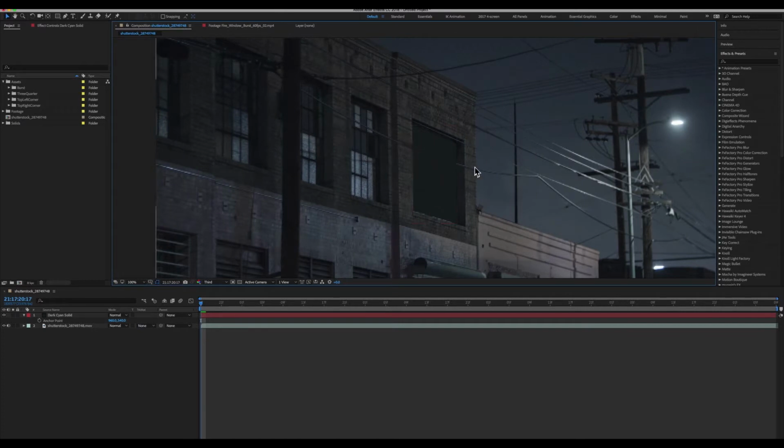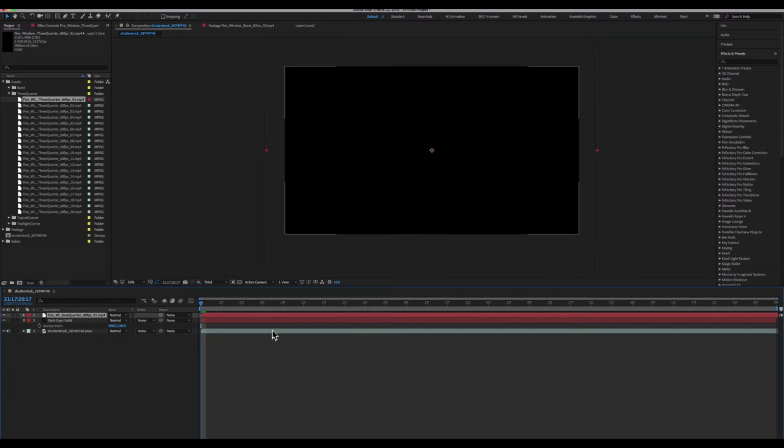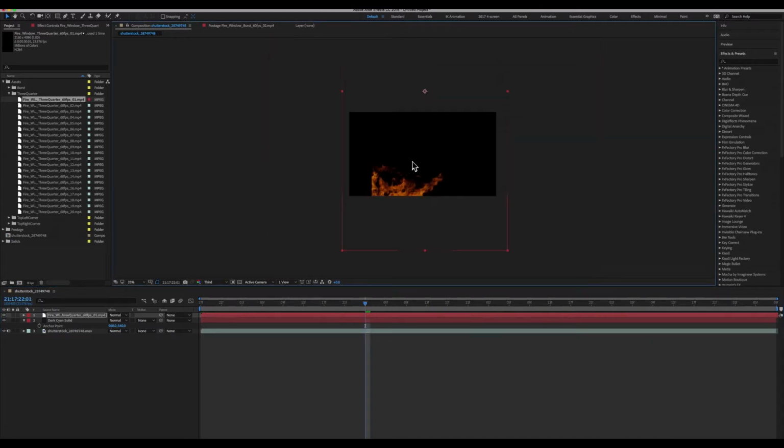We could go back in and mask this cable back in on top, which we'll probably do after we're through the next little bit. But first, let's start putting in some pyro. I think we're going to want to grab one of the 3/4 window elements, and let's just drag it on top of our composition and see what we're working with. Well, if I scrub through time, we're probably going to see some fire at some point. Yeah, it's too low for us.